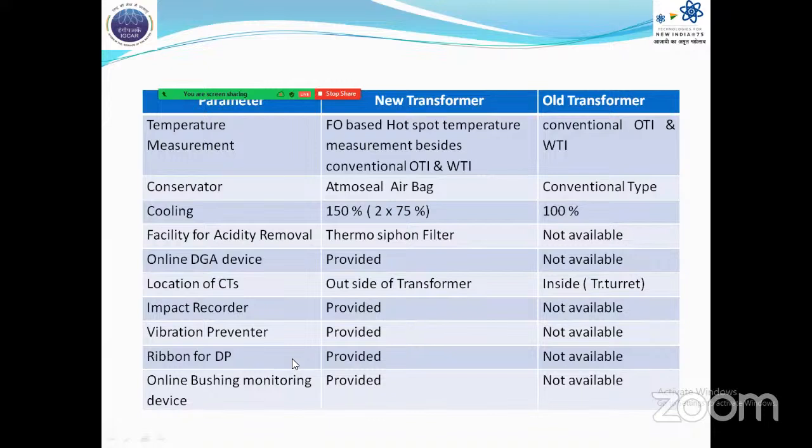Degree of polymerization is the measure which shows the healthiness of the paper insulation. So for taking that DP test, provision is made in the transformer tank itself. And one more device, the online bushing monitoring device, monitors and gives alarm signals on the vital parameters of the bushing, like tan delta and capacitance. These two are the main parameters whose values are to be monitored continuously, and proper action taken when they exceed the specified limit.